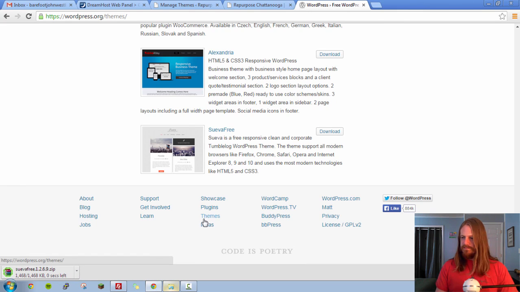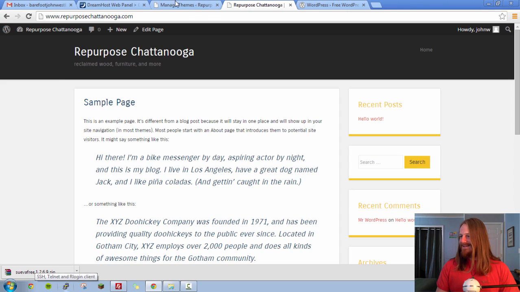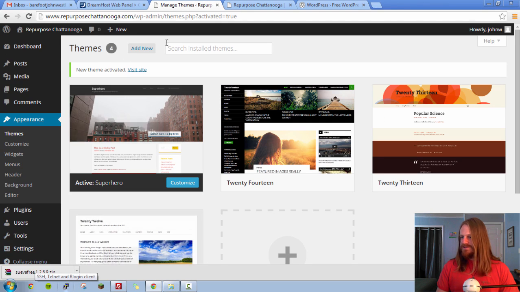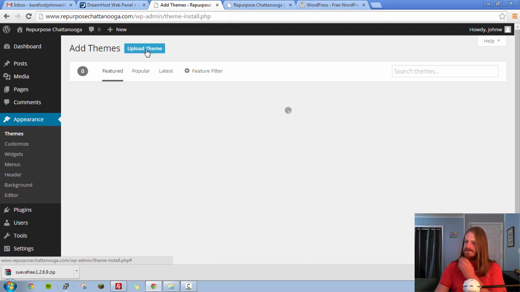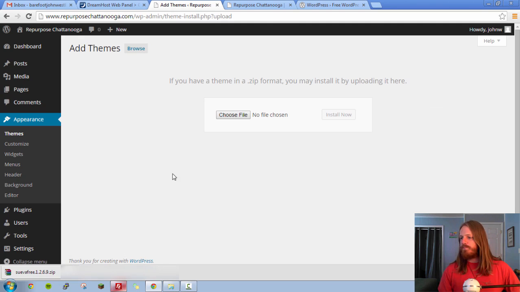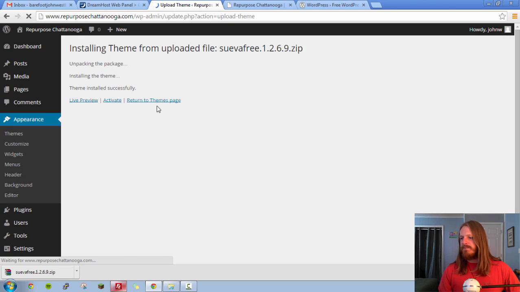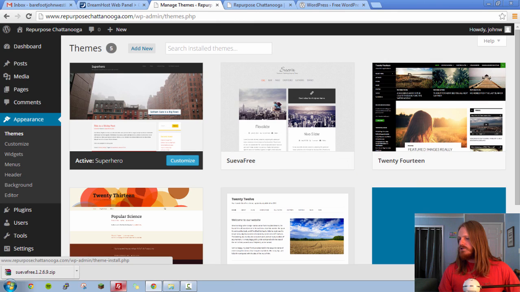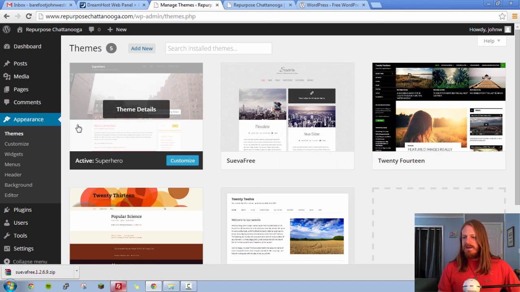It's real simple. So let's say I download this Sueva free, I'm not sure how you pronounce that, and come over here and I want to add that theme I just downloaded. So I'm going to hit Add New under the Themes option here, and then I'm going to do Upload Theme. And then under Upload Theme, you'll see this Choose File. I can actually just drag and drop this zip file right over that Choose File, and it will appear there, and click Install Now, and it installs the theme for me. And there it is. It's installed, and I can return to the themes page, and I'll see that it's one of my options that I can choose from. There it is. So let's get back to customizing the theme.